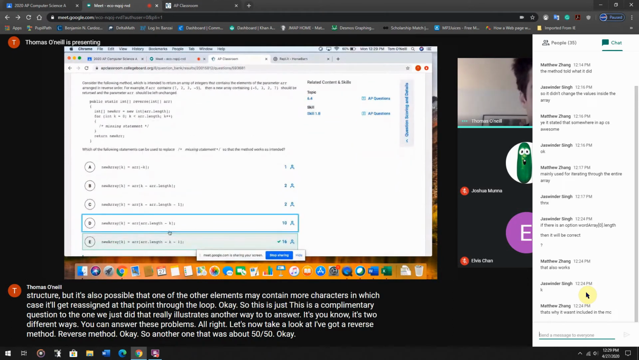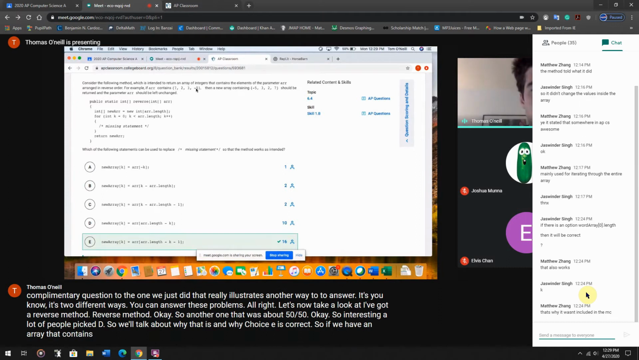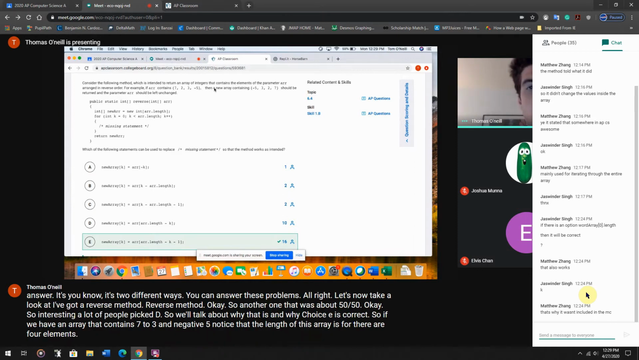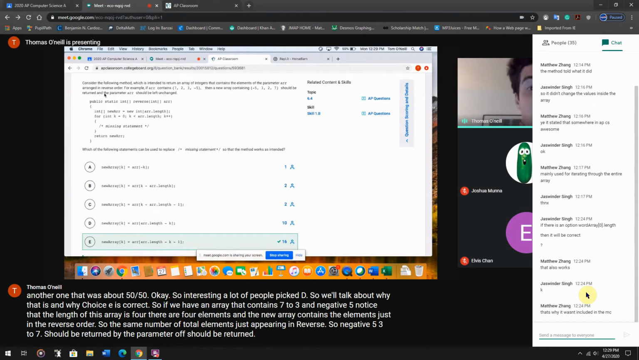Okay, so interesting, a lot of people picked D, so we'll talk about why that is and why choice E is correct. If we have an array that contains 7, 2, 3, and -5, notice that the length of this array is 4. There are 4 elements. And the new array contains the elements just in the reverse order. So the same number of total elements, just appearing in reverse. So -5, 3, 2, 7 should be returned, and the parameter R should be left unchanged.